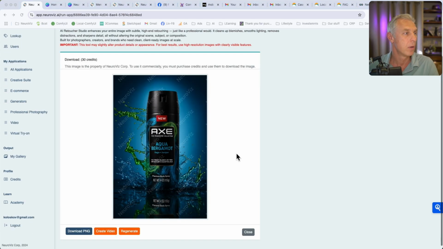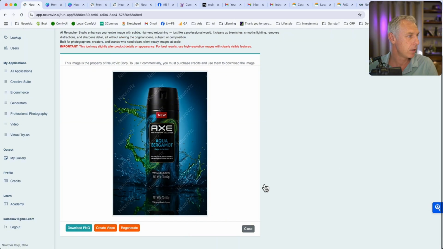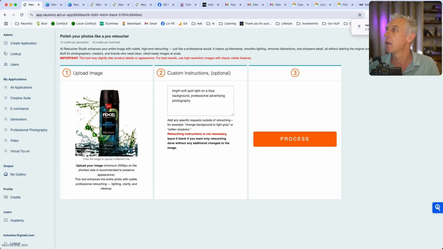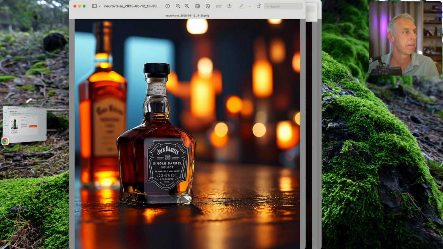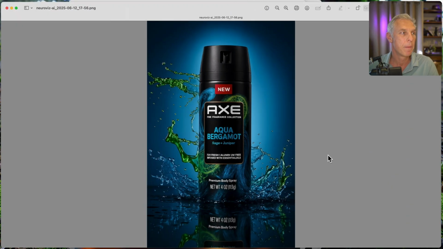Okay, here we go. Let's download and review it. I'm going to download this PNG file and let's open and see how it looks. Okay, it's here for some reason. So here we go. First, it made the bottle straight, right? I think it's even moved it a little bit.